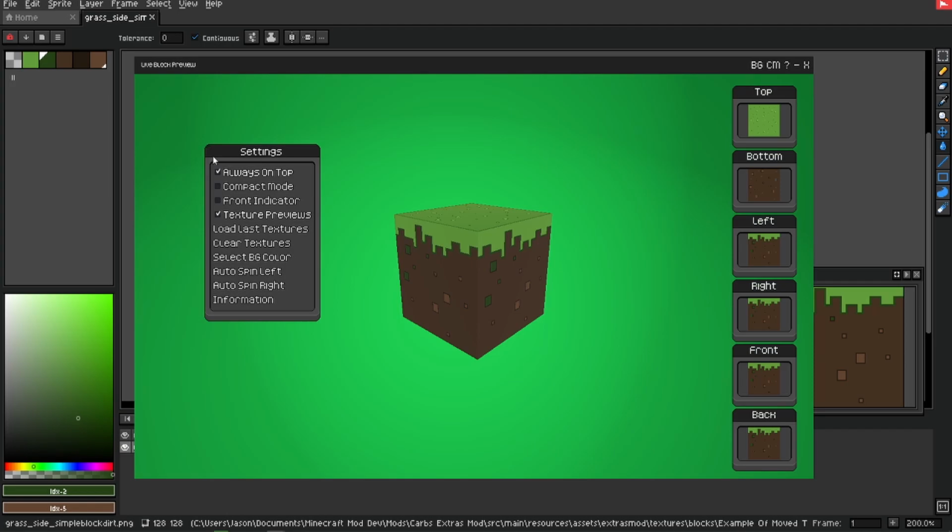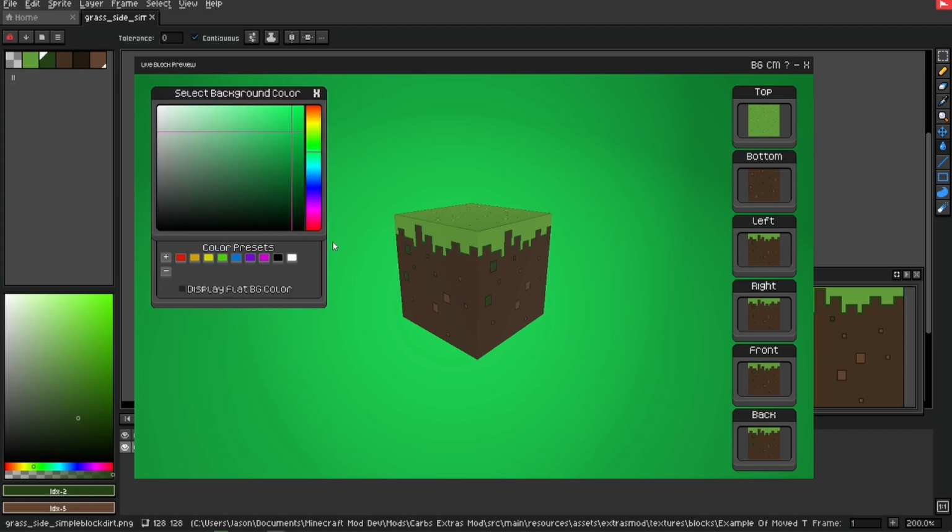By default, there's a slight gradient in the background. You can change this to a flat, solid color if you like with this toggle here.